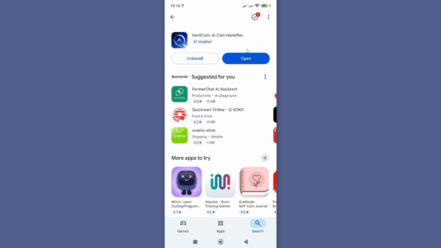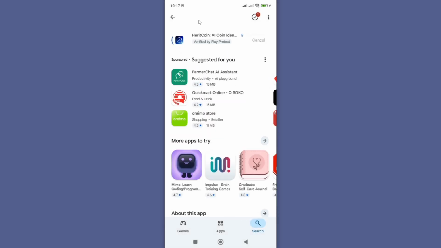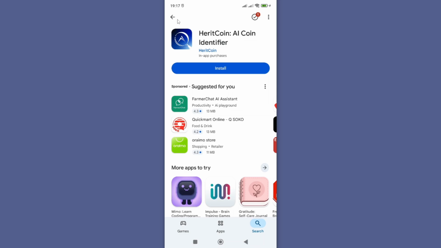But should you still update your app and still experience issues such as crashes, then you need to go ahead and uninstall this app and then install it afresh. So by using any of these methods, you should be able to fix any issues related to your HeritCoin app.